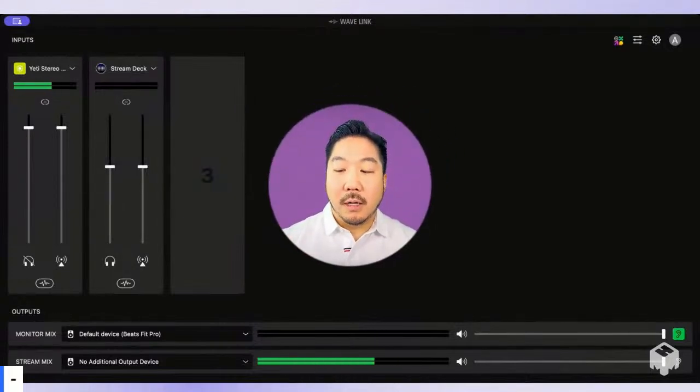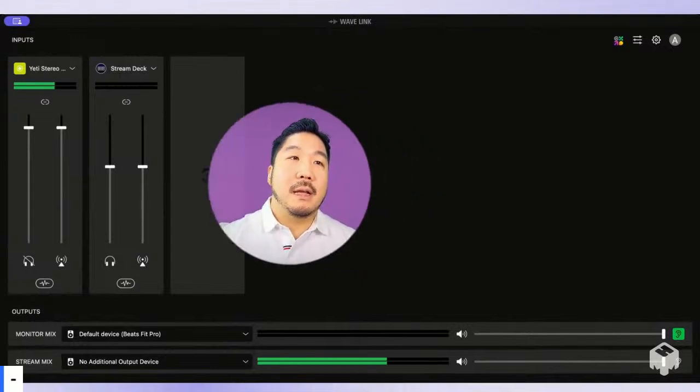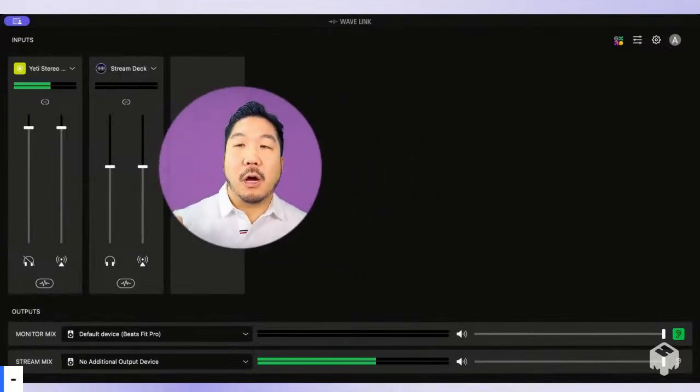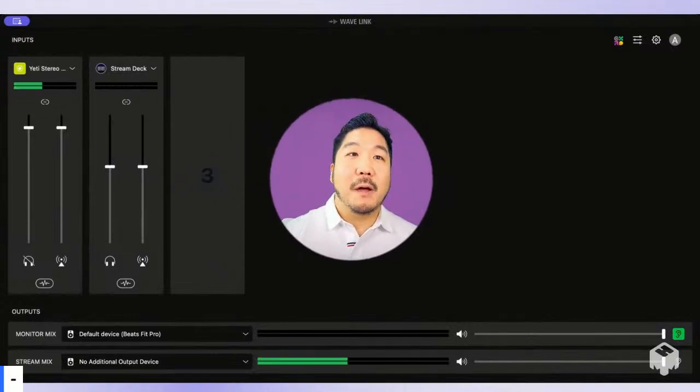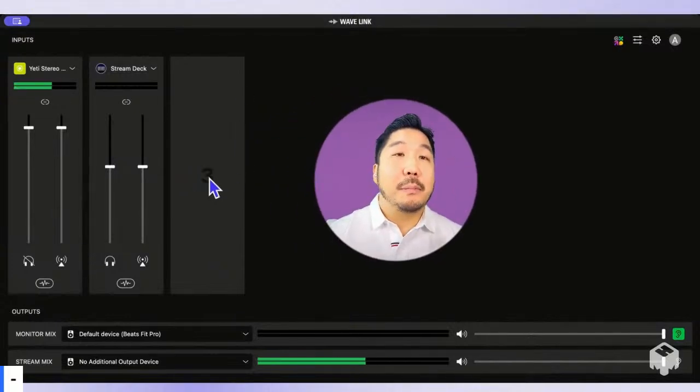If you're playing it from your speakers, that's not really going to help you because it'll be picked up by a microphone. So that's why it's properly monitored. And the stream mix level is what's going to your audience, and I control that volume level. Fairly simple, right?